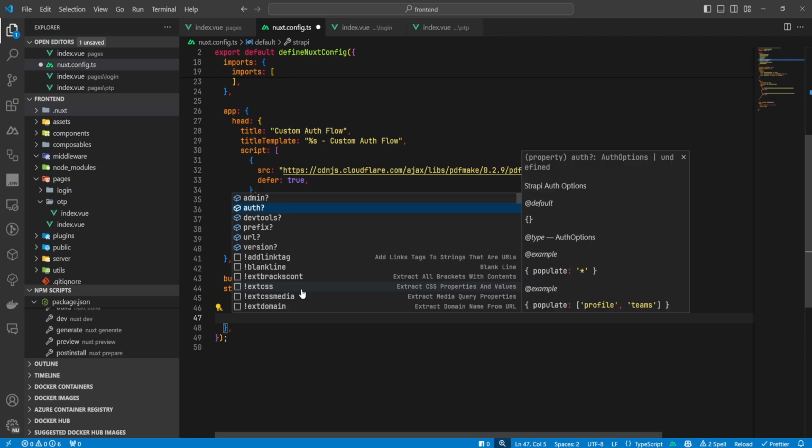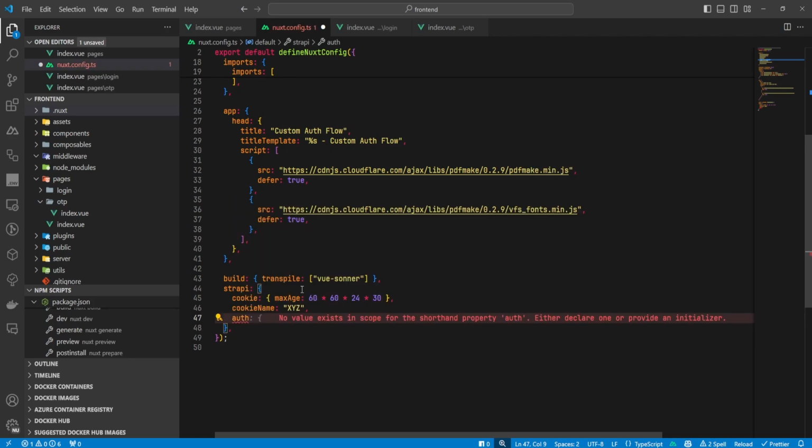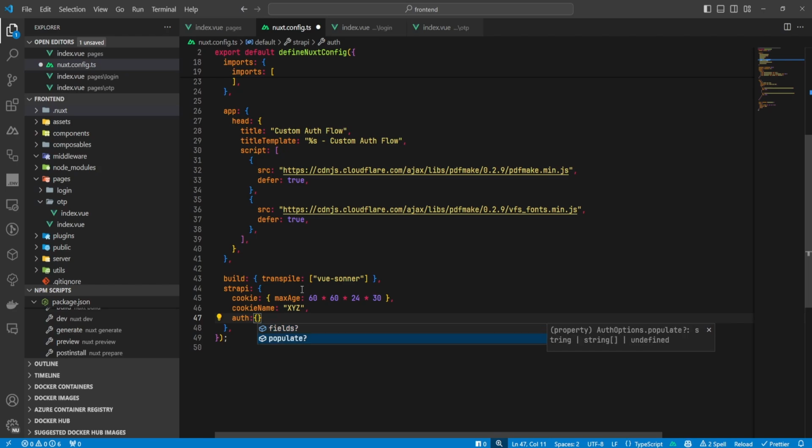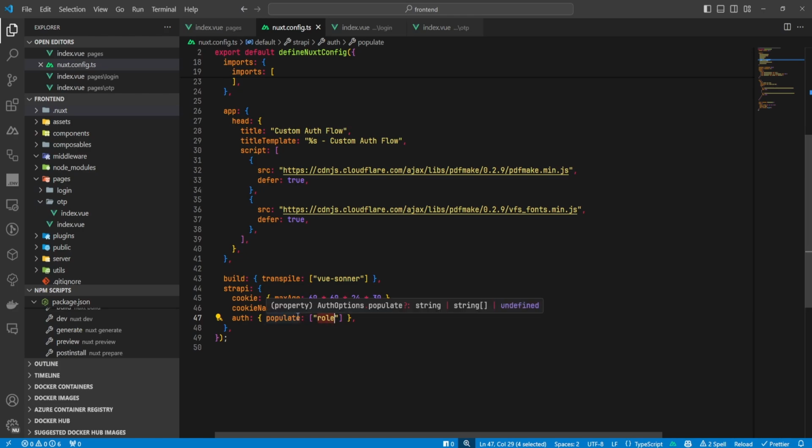I also, if I wanted to populate any relation on the authenticated user, I can do so via this auth object. So I can pass the populate value here. And let's say I want to populate the role. Cool. Now, in order for this population to work, you have to remember to allow the find and find one for the role on the authenticated user in your Strapi app.